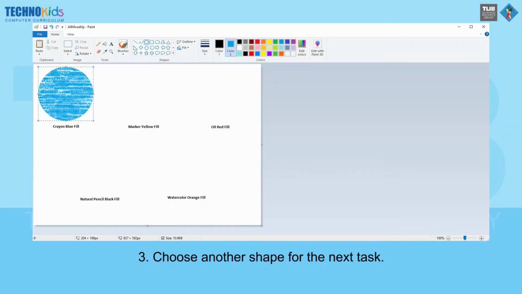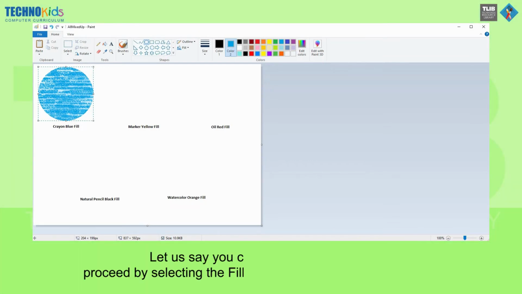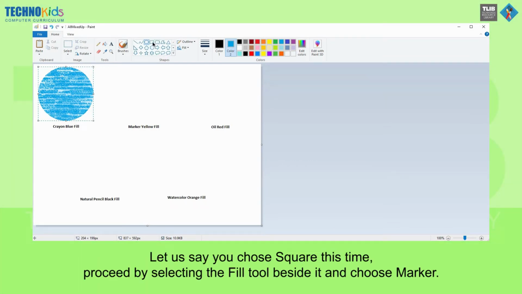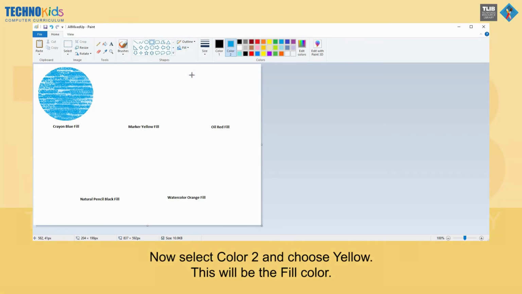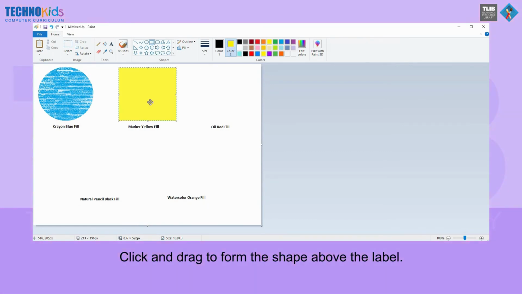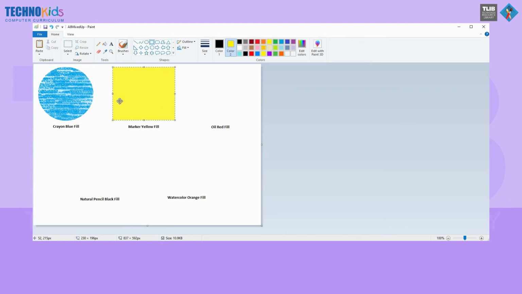Step 3. Choose another shape for the next task. Let us say you chose square this time. Proceed by selecting the Fill tool beside it and choose Marker. Now select Color 2 and choose Yellow. This will be the fill color. Click and drag to form the shape above the label.